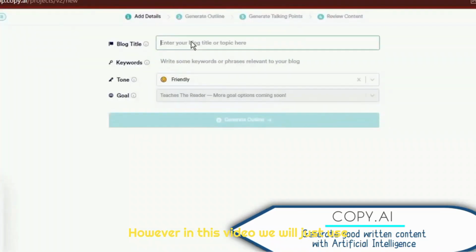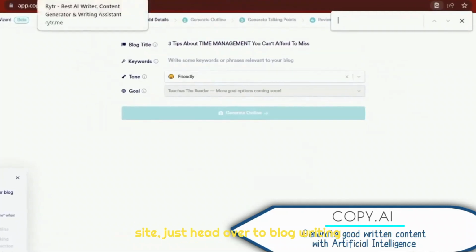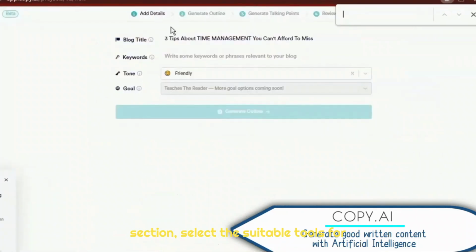However, in this video, we will just use it to write a blog intro, blog section paragraphs, and then a blog conclusion paragraph. When you visit the site, just head over to blog writing section.